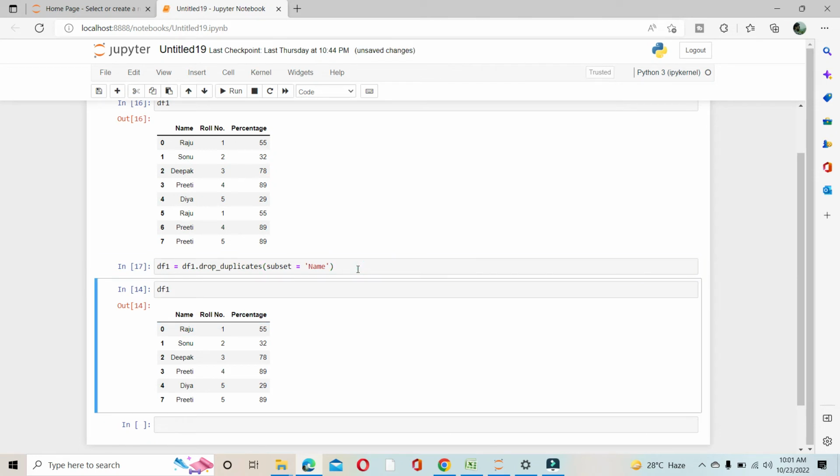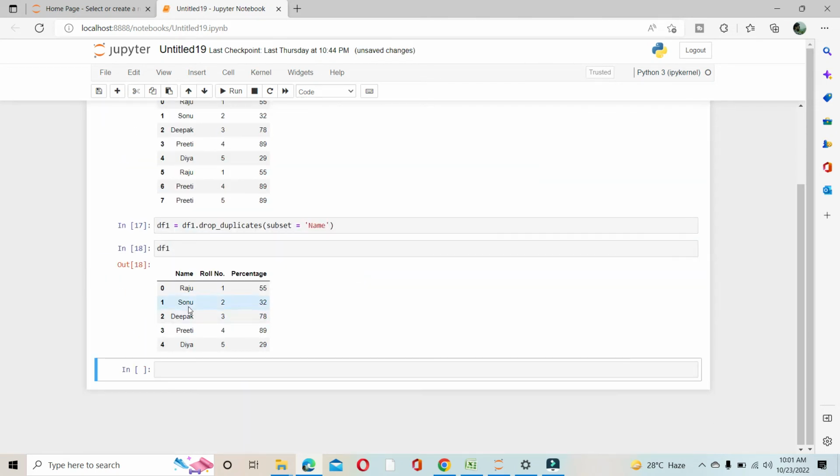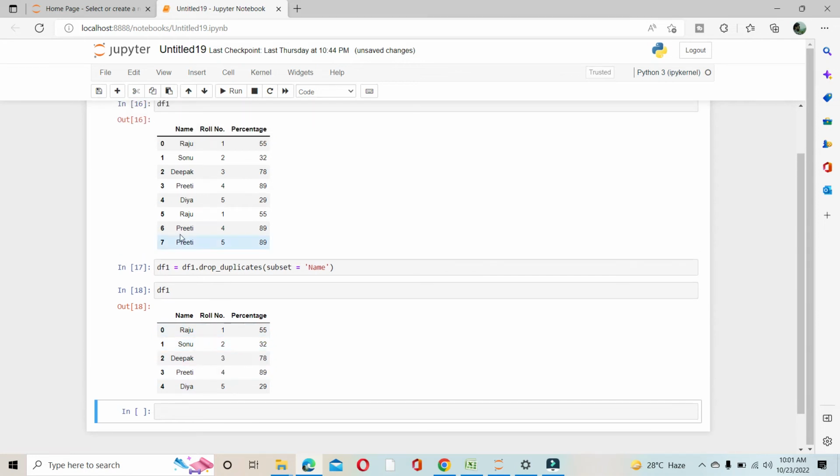So let's check it, df1. Now you can see only 5 records are there. So it means it removes the duplicates based on name and keeps the first one only. You can see for Preeti, it is keeping only the first row, first record, and removing the other two. So that's how it works with name, and also for Raju.